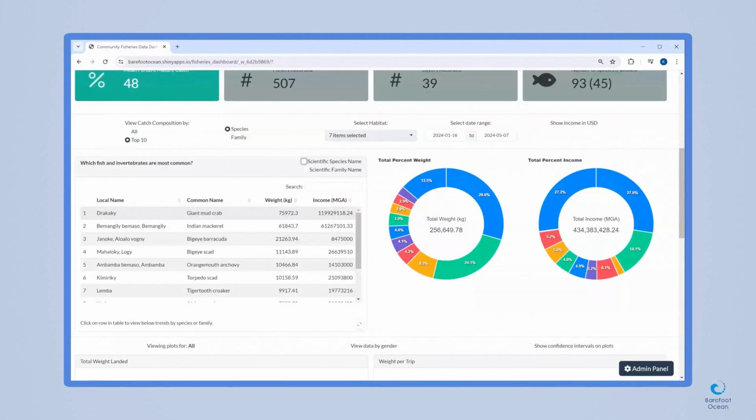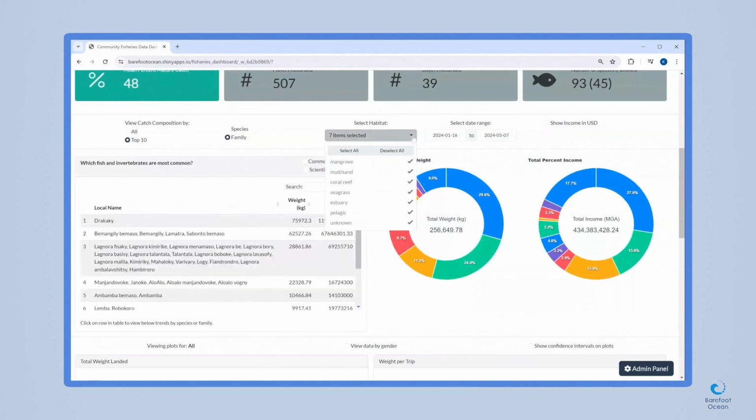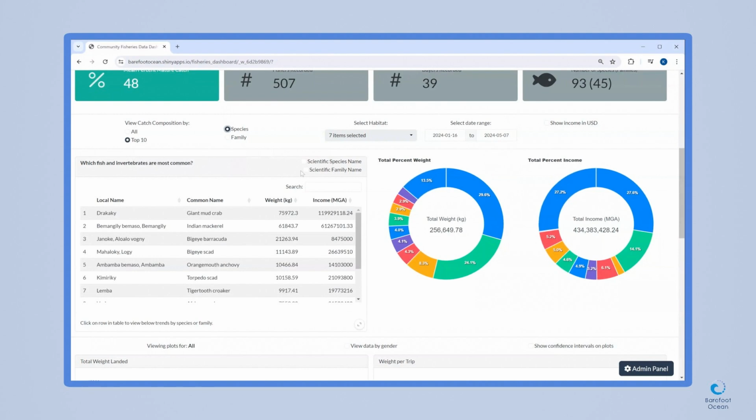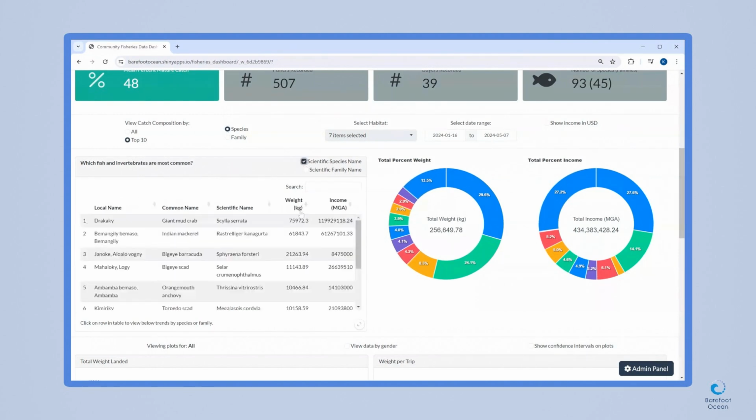You can also select whether you would like to view catch by species or family, view species from a specific habitat such as mangrove, coral reef, or seagrass, and choose to examine catch composition from a defined time period by updating the date range. The table displays the local names, common names, scientific names if desired, total weight and total income for the most common species or families. If you wish to see income in US dollar, check the box here.